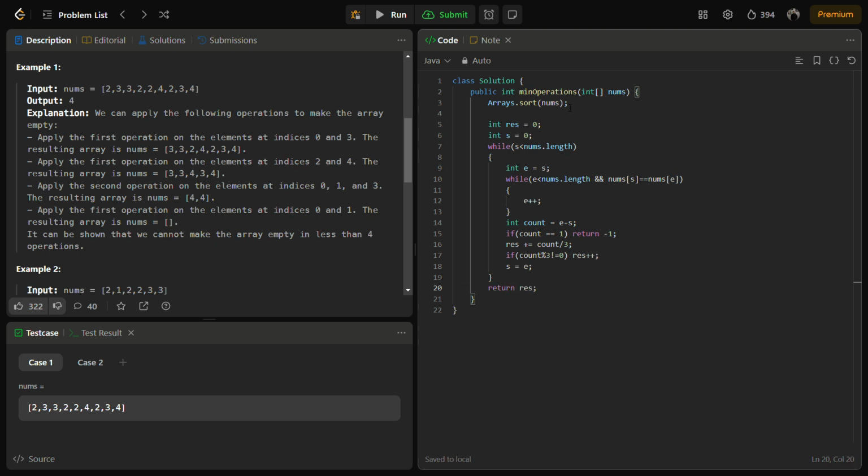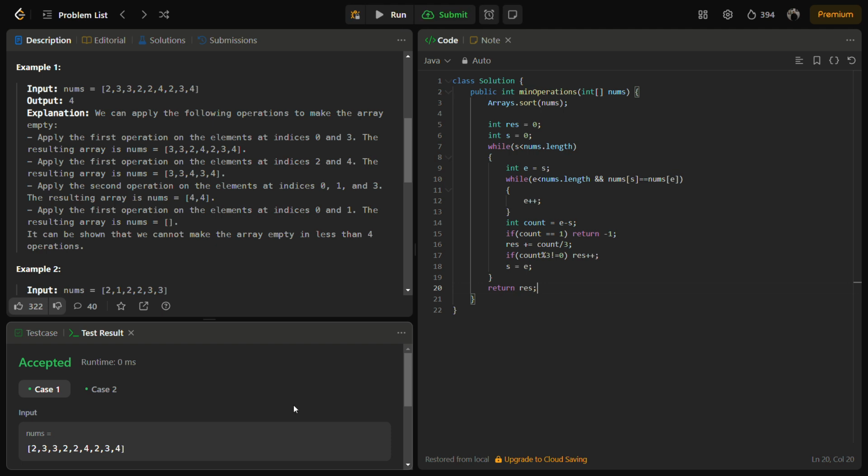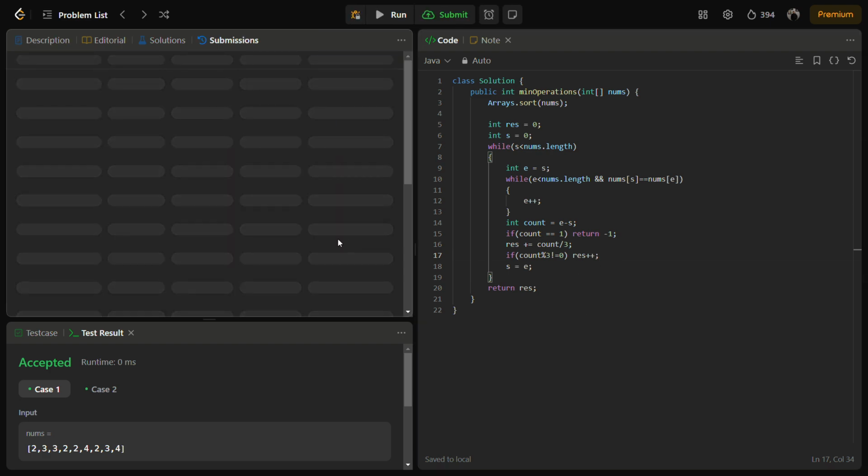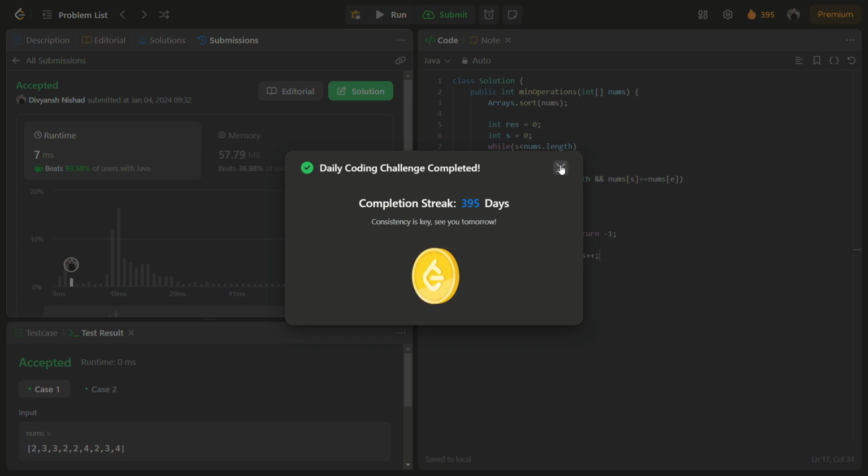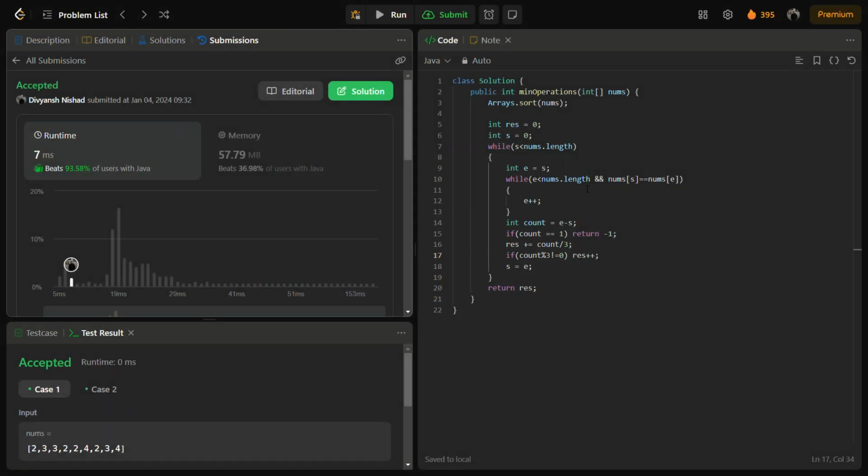So let's see if it runs fine or not. So okay, the sample test cases are passed. Let's run for the hidden test cases as well. So yes, the hidden test cases also pass with a good time complexity and a good memory complexity.